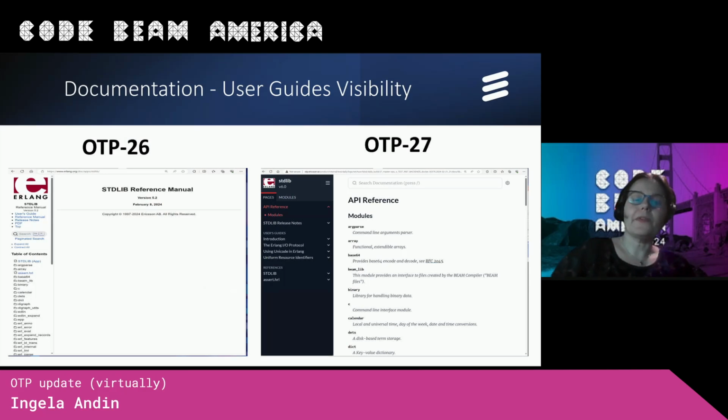And also we want our user guides to be more visible. If you look at the left column, you will see that in OTP 27, it will be much more obvious where the user guides are. And the big white space on the right, which is mostly useless in OTP 26, will have a listing of all the modules that are API modules.